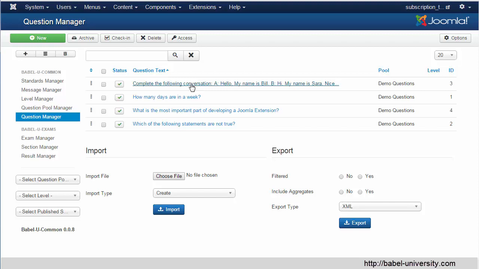Okay, so I went ahead and created a couple questions so that you can see this on the front end. The last thing we want to do is add a menu item to our menus so that users can find our exam very easily.